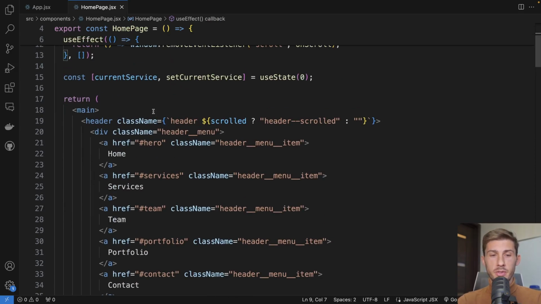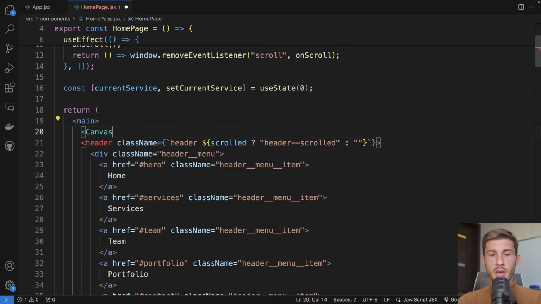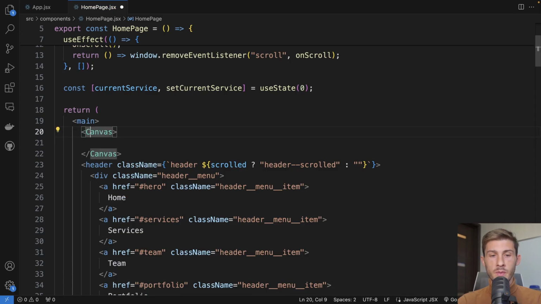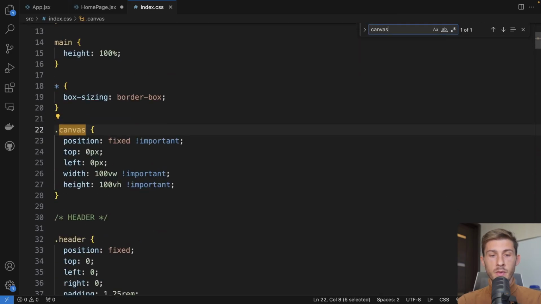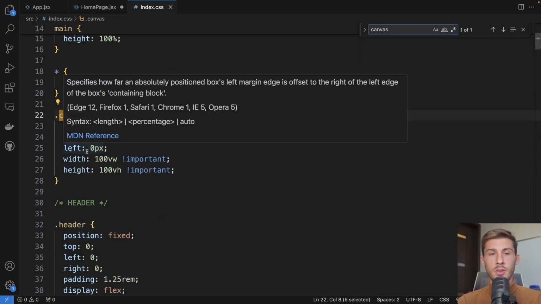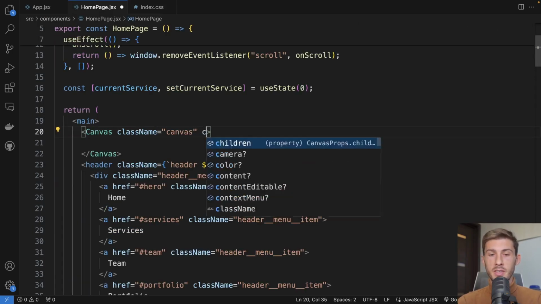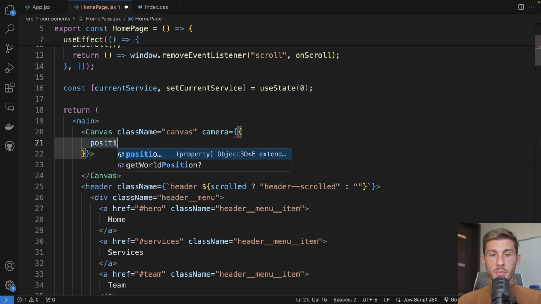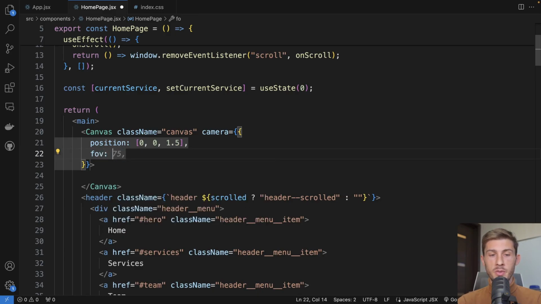Let's create ours. So in the main component, Canvas from React Three Fiber, we'll add the className canvas. It's already defined in the index CSS. It's just taking the whole screen as usual, but then the View component will cut it. And we define our camera settings. So the position 0, 0, and 1.5. And the field of view, I will be using 30.